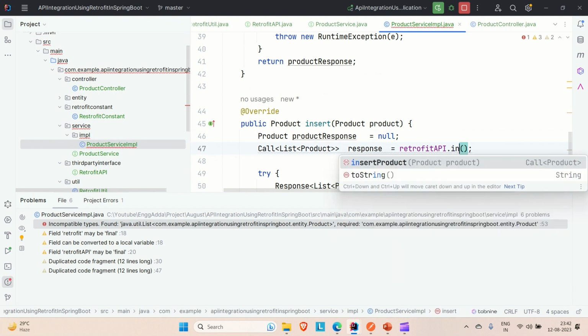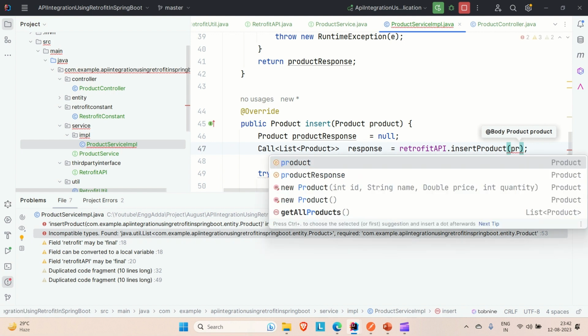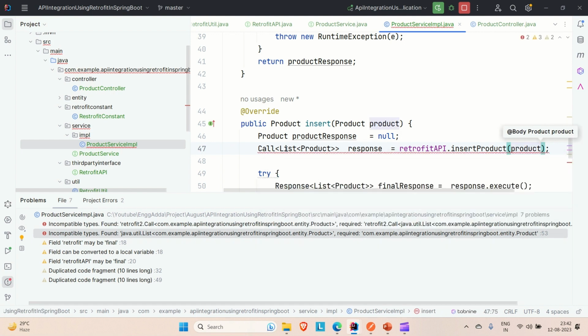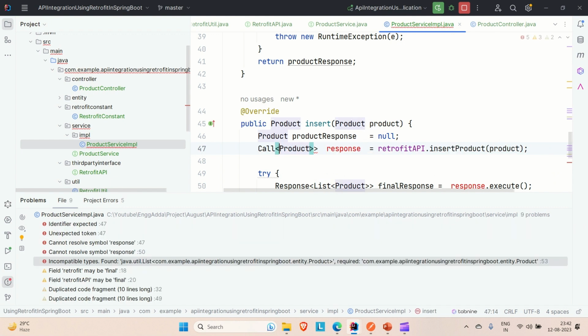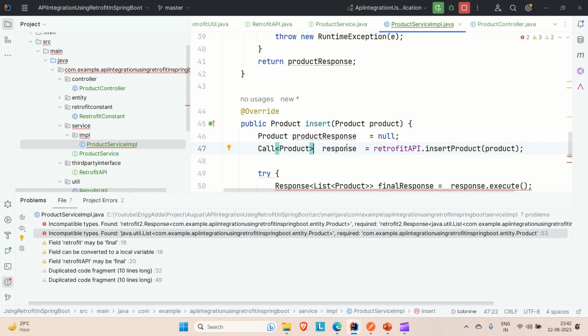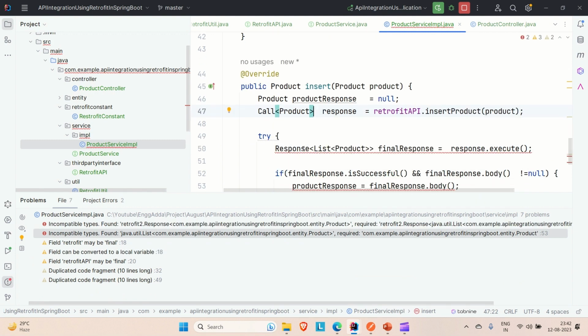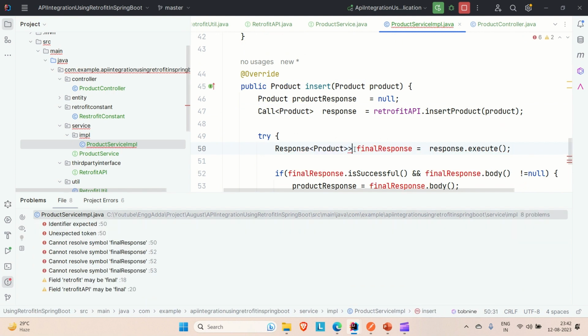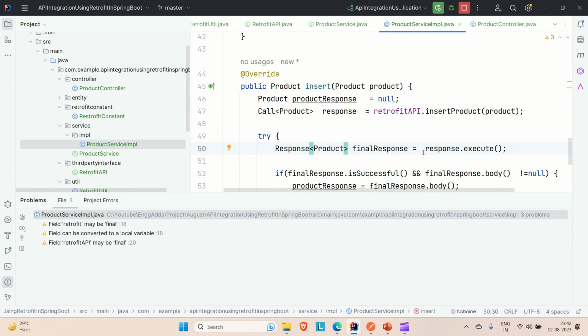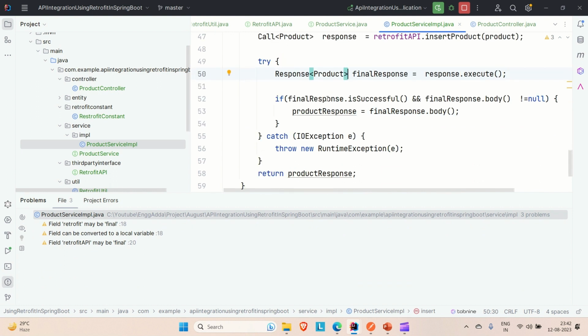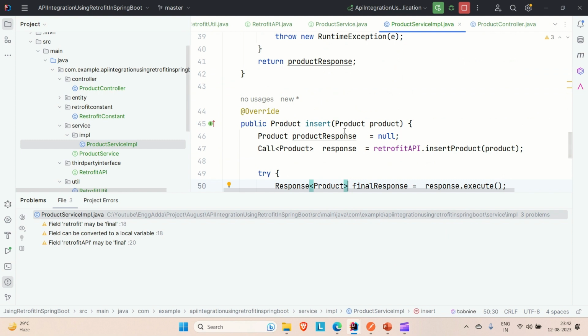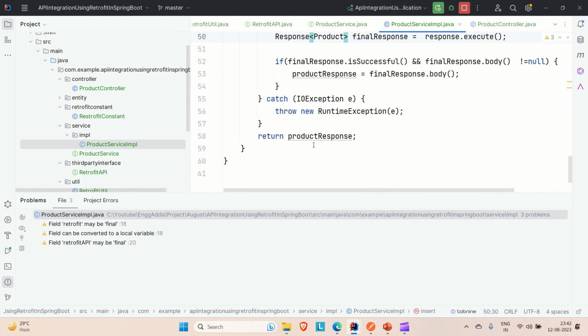Now if we go to the product service, let me call this method here, which is insertProduct, and pass the product reference. Here it is, and its return type would be product. So we have the response, and now let me remove this, and we have the final response also, and we are checking the final response. If it is successful and its body is not null, then we are assigning this response to the product response above, and then we are returning the product response.